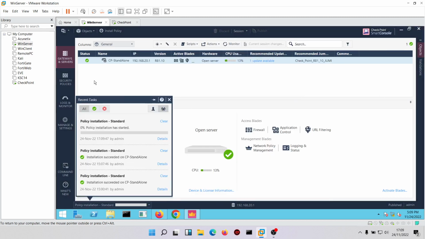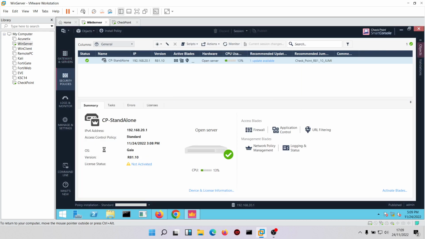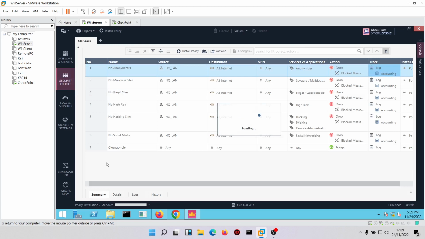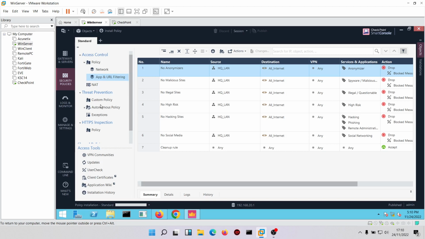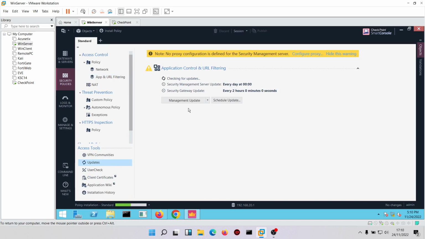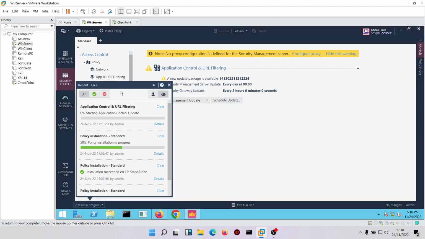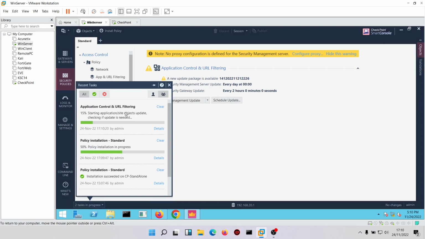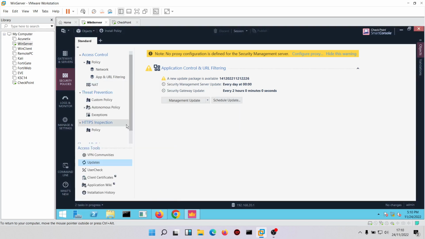Now, while this is installing, another important thing, you need to update your application and URL filtering database. To do this, you can scroll down to where you have updates. It's actually very important to get updates for application and URL filtering. You can choose to schedule your updates for every 2 hours, or you can update now if you want. So we'll just click on management updates. We want to get updates for this as well, so that we can have the latest malware signature database and many more.